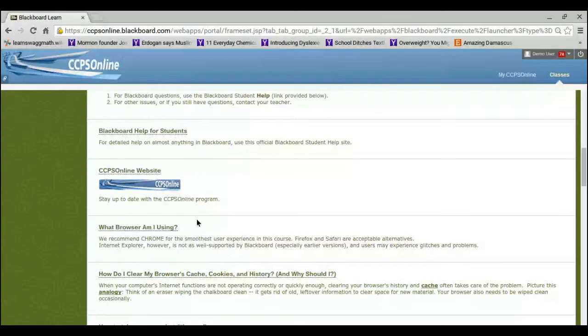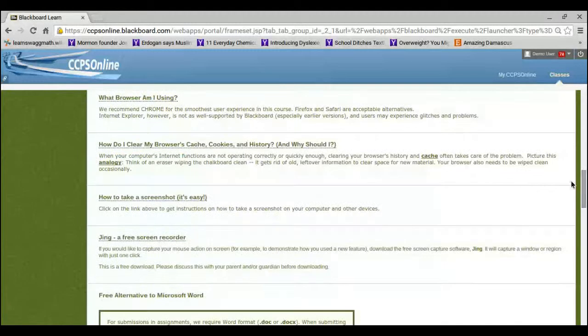Now, remember I talked about using Chrome or Firefox. If you have no idea what I'm talking about, this is the link for you. What browser am I using? So if you're not sure what I'm talking about, go in there. If you're using the one with the blue E, you might not even be able to see any of this stuff.